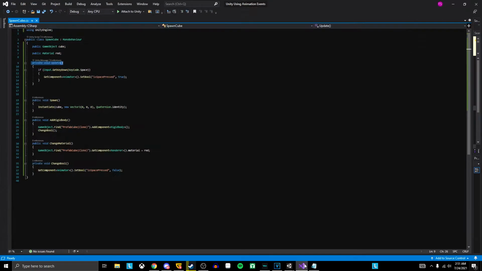So if I go into my script here, you can see I have a spawn function, an add rigid body, a change material, and a change bool. Now, all 4 of these were showing there, even though 3 of these are public and 1's private. As long as you have a void and then the name of the function there, it'll still show inside of that inspector tab.